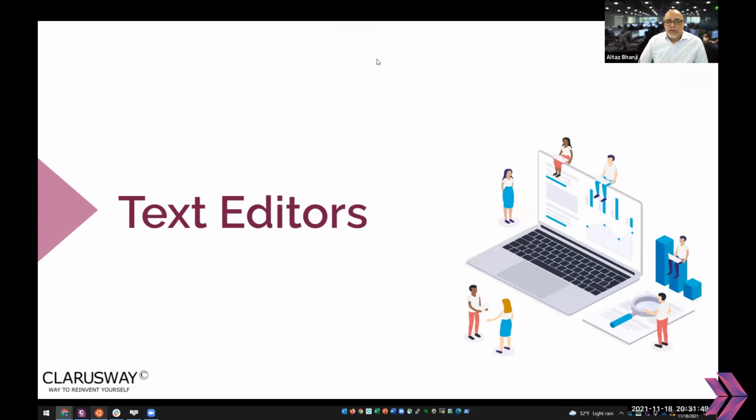Okay, we're going to talk about text editors. Now, in any operating system, and again, I'm assuming most of you are either Windows or Mac users, you have some way to edit text files. Notepad or TextEdit, or some kind of editor.